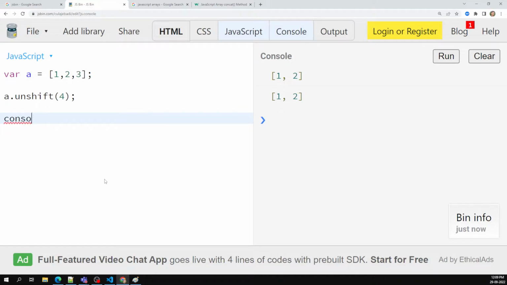Console.log of a. In order to push the 4 into the first position, I don't want to push it as the last element in the array, I want to push it as the first element. Then we need to use unshift. Now if you see here, the output will be 4, 1, 2, 3. So the element 4 has been pushed to the first position.